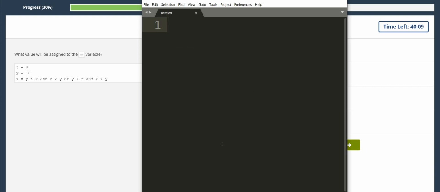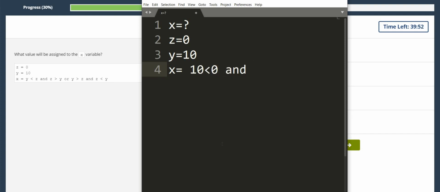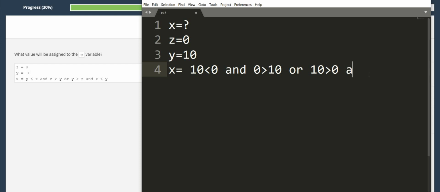Now they asked what will be assigned to x. So z is equal to 0 and y is equal to 10. x is equal to y less than z, which means 10 less than 0, and z greater than y, or y greater than z, which means 10 greater than 0, and z is less than y, which means 0 is less than 10.